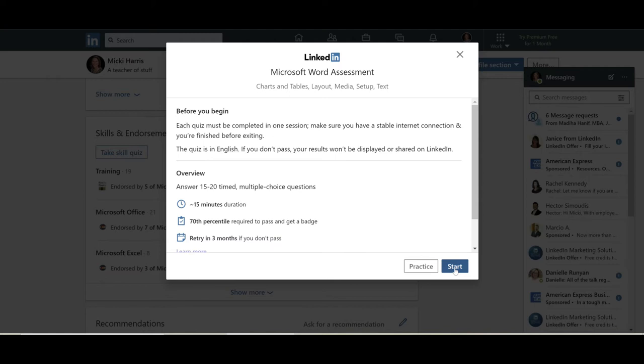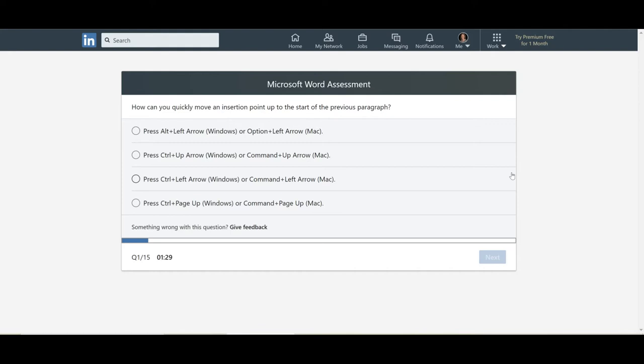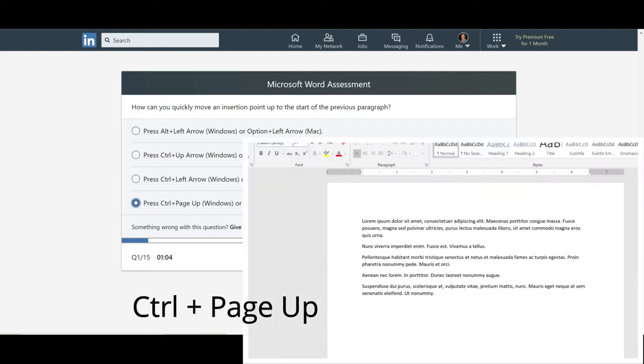time after 3 months. First question, how can you quickly move an insertion point up to the start of the previous paragraph? Now, don't be afraid to open up Word and take a look around. You do have a time limit. You have a little bit over a minute for each question. So have Word open. Have another tab open where you can do a search for some of these questions.